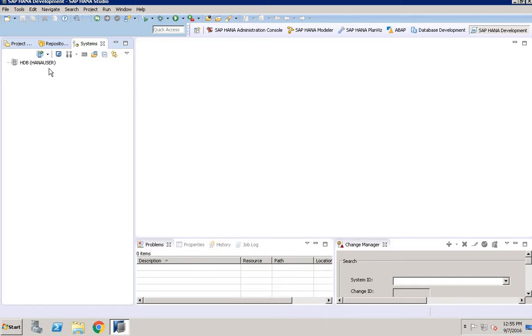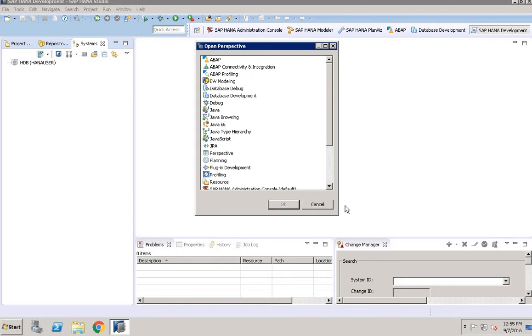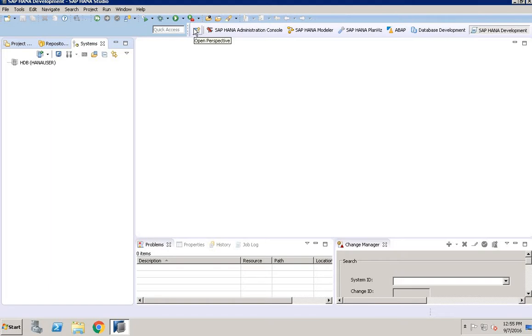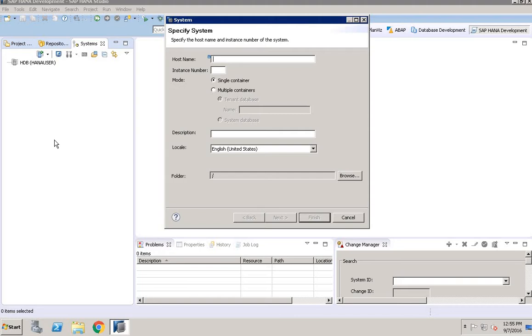So what we need to do is be in either the development or modeler perspective, and we can choose it from this particular symbol here. We can see three tabs over here. We should be in Systems, and then you might see a lot of other systems, or there is no system at all. When you want to add your system, you need to add system, and then you need to provide host name and instance number.